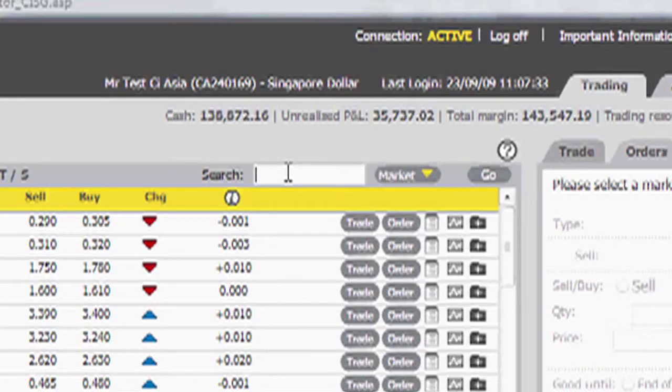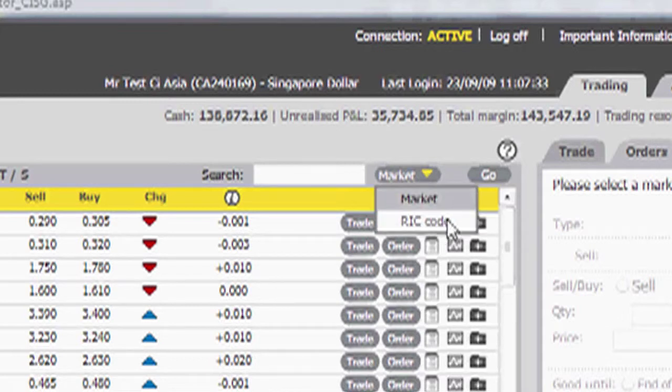Another way to find securities that you may wish to trade is to use the search box up here at the right-hand side. There are 2 different options here. There's a little drop-down menu next to the search box. One of the options is market, the other one is RIC code.